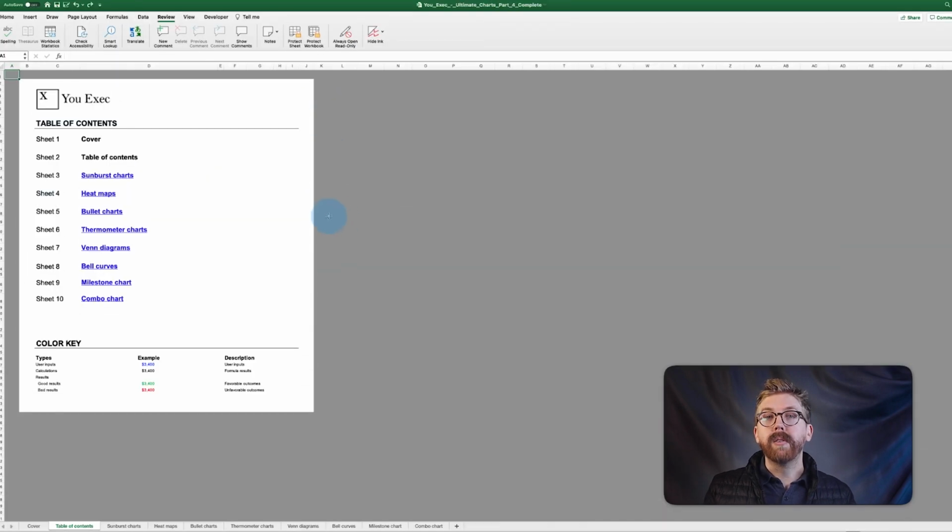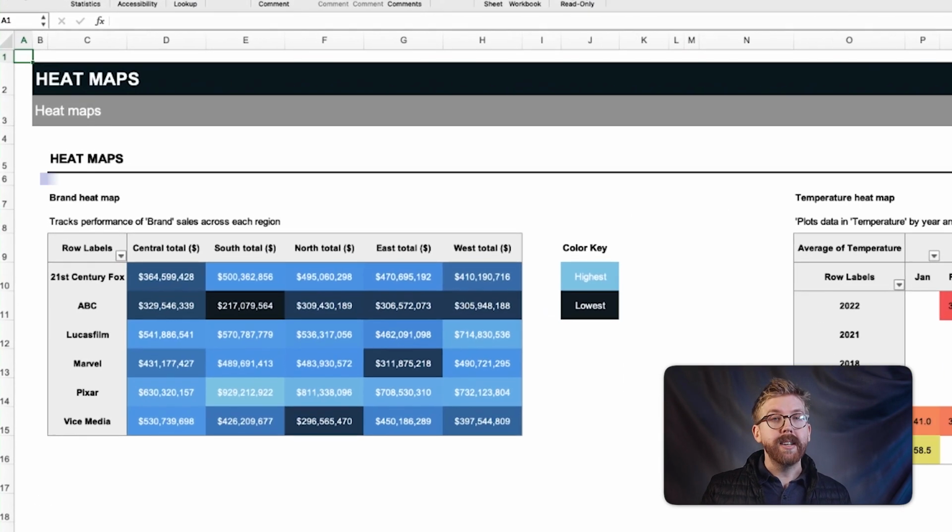This template includes heat maps. In the brand heat map example, multiple brands and their regional sales data are compared. The lighter colors represent the highest values, while the darker colors represent the lowest value. The entire table of data is then compared to find the lowest and highest values of all entries.